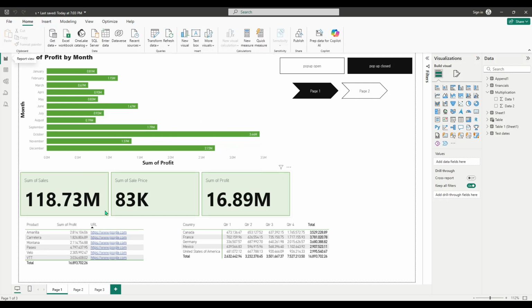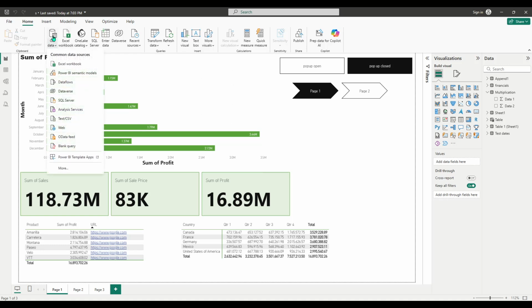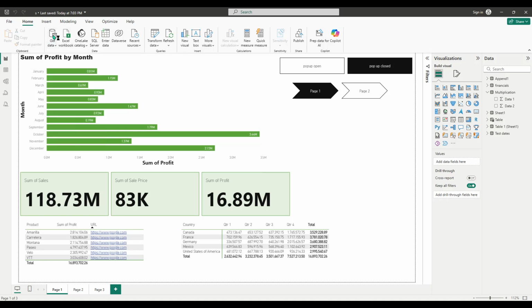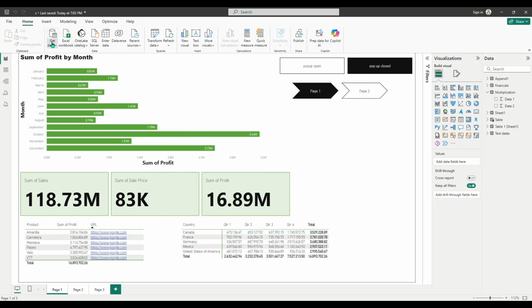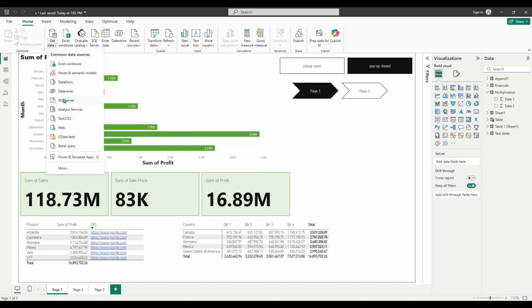Either works. On the Home tab at the top, look for the Get Data button. This is your gateway to bringing information from all kinds of places into Power BI, and it's exactly what we need for an OData connection. Click Get Data, and from the list of options that appears, choose OData Feed.